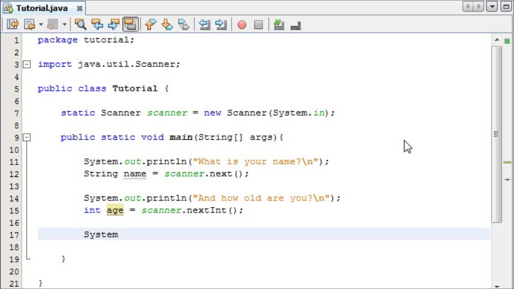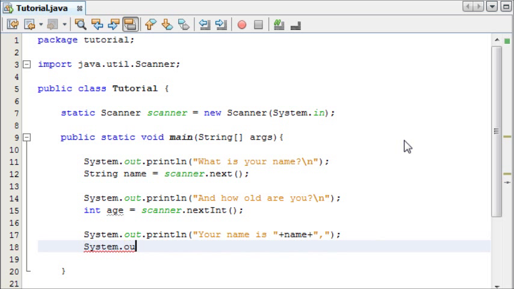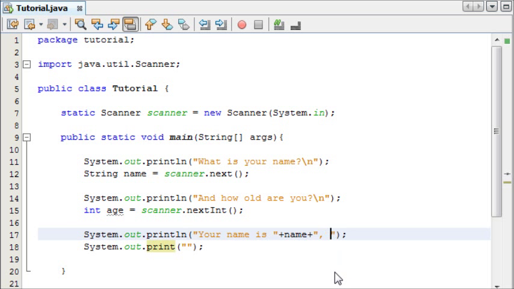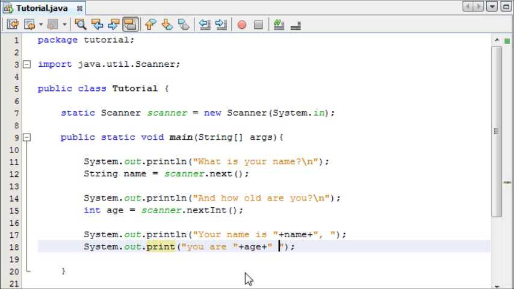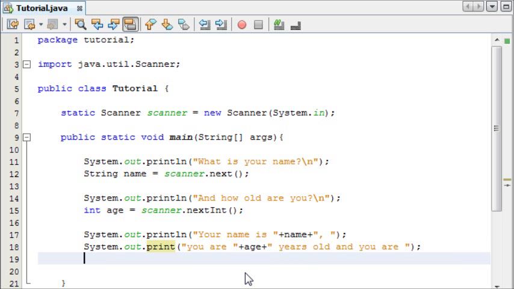So let's write System.out.println, and we're going to say "Your name is" plus our name variable, and then plus a comma, and then we're going to say another System.out.println, just to make it look nicer. "Your name is," and let's see here. Actually, instead of println, we're going to make it just print, and that prevents it from moving to the next line. So your name is whatever the user entered, and then we'll just put a space here. "You are" age "years old, and you are," and now we're going to create a message depending on how old they are.